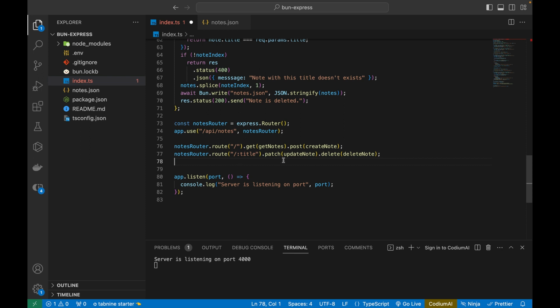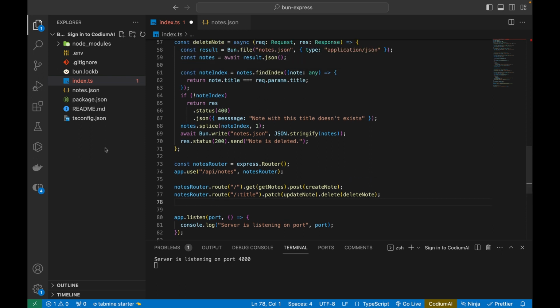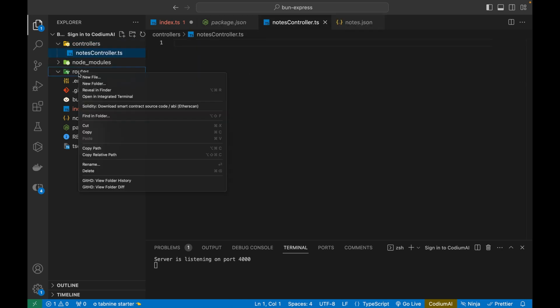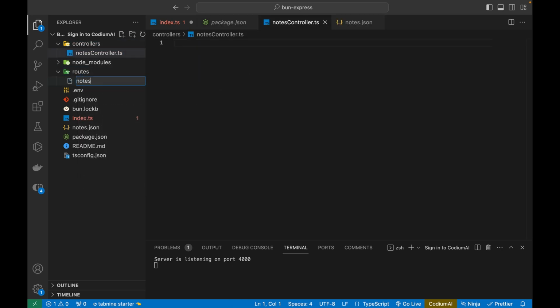Now we want to separate out these files, so for that I'm going to create a few folders over here. So I'm just going to create a new folder, and I'm going to name this folder routes. Okay, and after that I'll be creating another folder parallel to that routes folder, and I'm going to give it the name controllers. Okay, and inside this folder I'm going to create a new file notes controller.ts, and inside the routes I'm going to create a new file notes routes.ts.